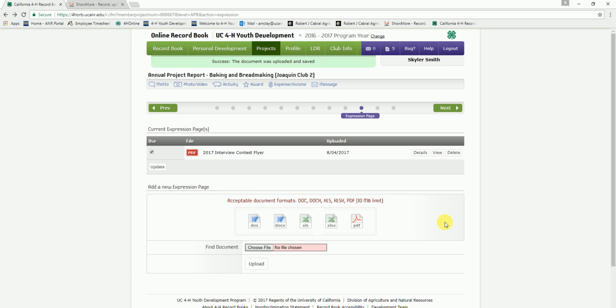So a good expression page is one that is showing what you learned in a way that the person looking at it learns something as well. So hopefully that makes sense. All right, so that's the expression page.